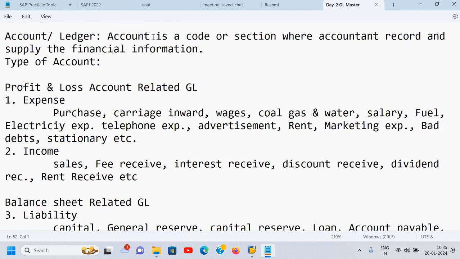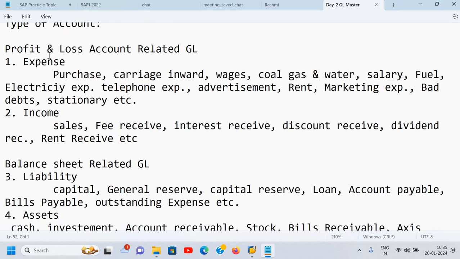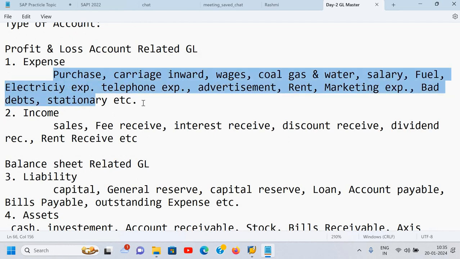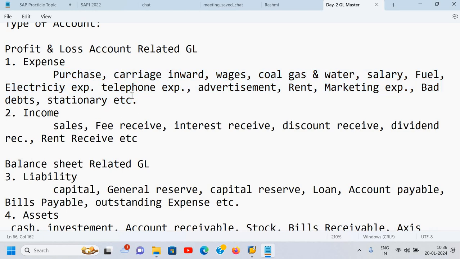So accounts and ledger. What is account? Account is a coded section where accountant records and supplies the financial information. Type of account we have learned. Profit and loss account related GL. Expense. So this is your homework. These all ledgers you have to create on your keyword. I will check. Okay. So tomorrow is Sunday. Okay. On the next working day I will check whether you have created or not.